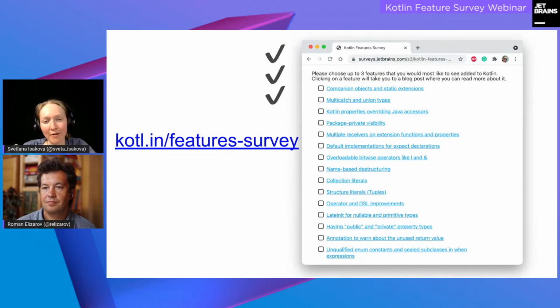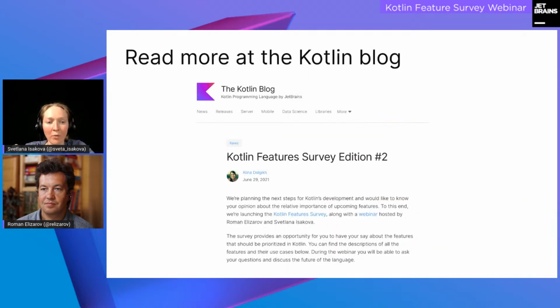And also this survey asks you what feature you would like not to be added from this list. But again, you can pick anything that already exists. We have the whole description of these features that we already discussed in the blog, and we also shared the link to the KEEP document describing them. So you can find all this information.